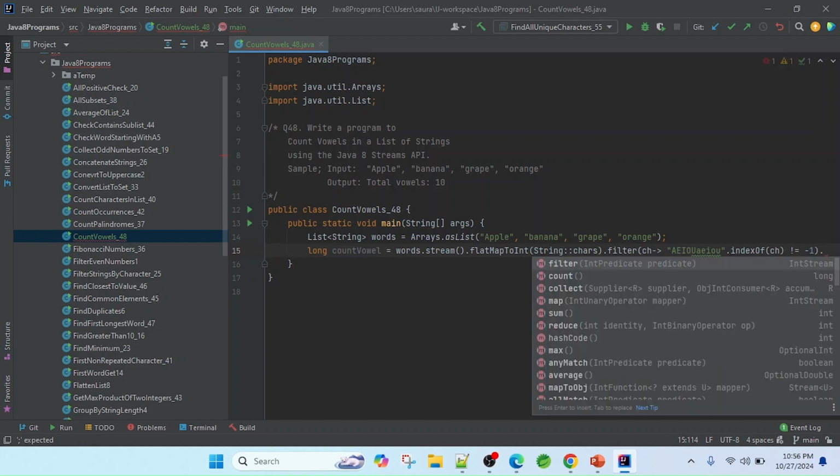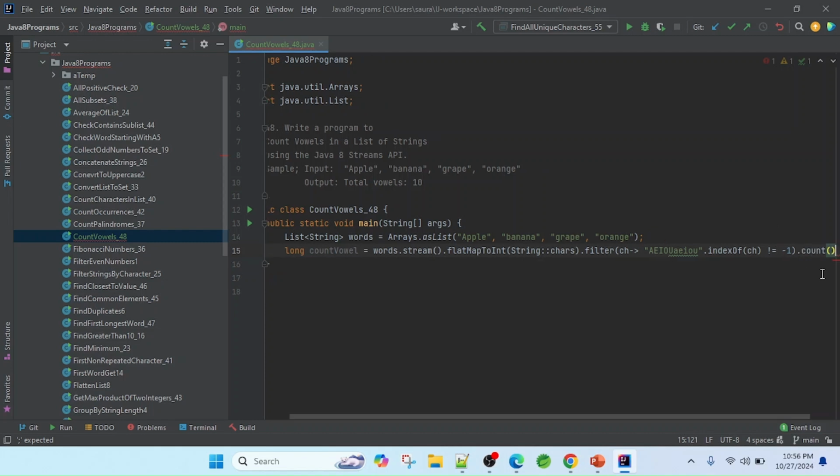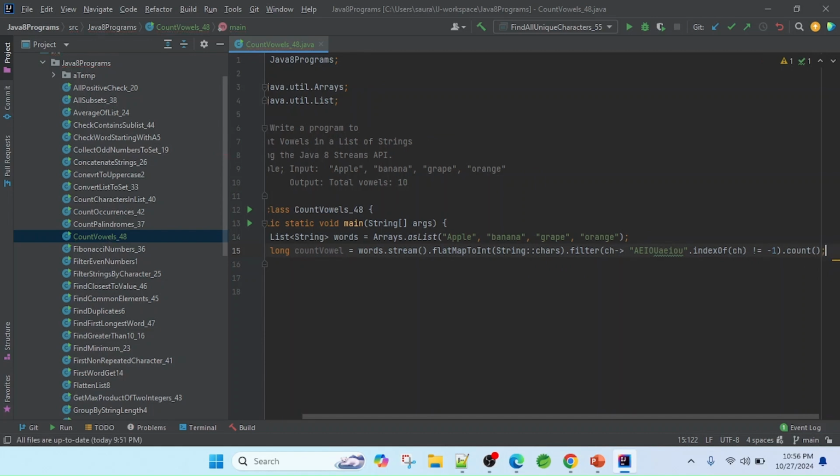And here I will use count, and if you see, the count method has return type long, and I stored it in a long reference. Now I am going to print this result, so I will use System.out.println, and in this println I will use a message like total vowel, then equals to, and just write countVowel.